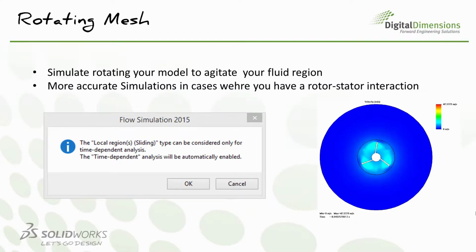Another new and very important functionality that we've added to flow simulation in 2015 is the ability to introduce what's called a sliding mesh mode that will simulate rotating your equipment around and agitating your fluid region. Now, this new local rotating region functionality will give us more accurate simulations in cases where you have a rotor-stator interaction, such as an impeller for a pump situation. Maybe you have a pump with some tubing, and you have some stator boundary conditions. The new sliding local rotating region will be the best approach for that situation.